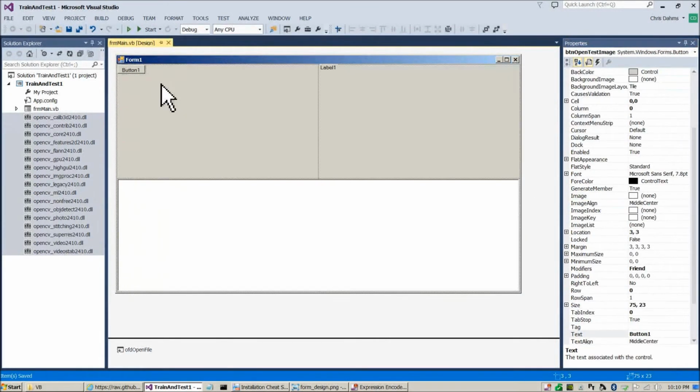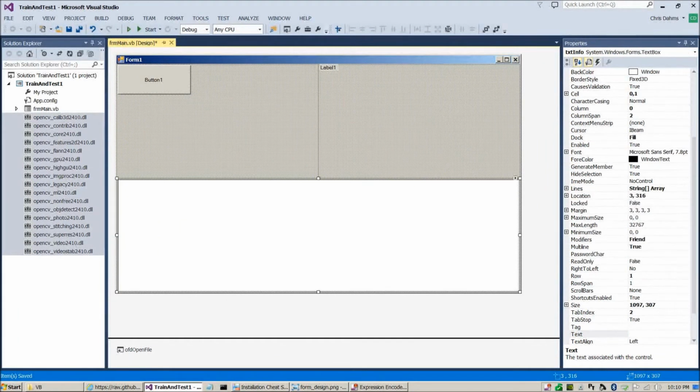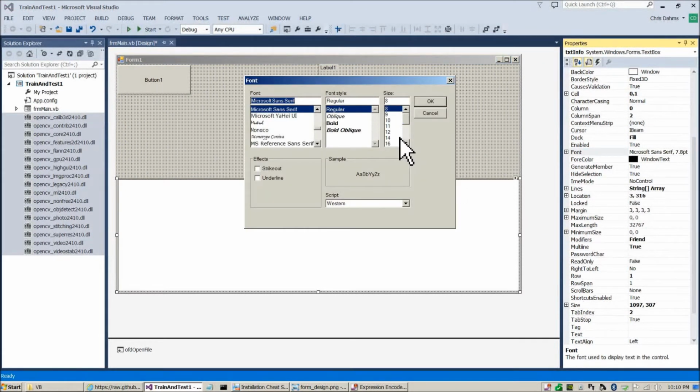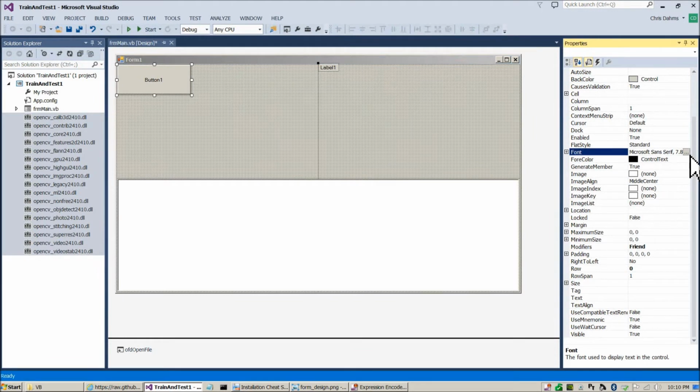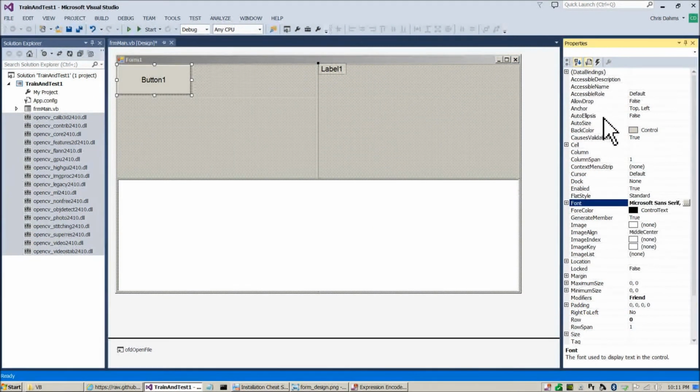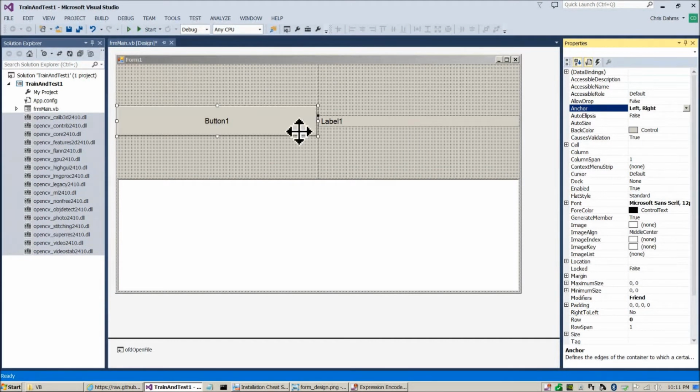Then for the button and the label, gotta make the fonts a little bigger here. So let's choose the text box, font 12, and we're gonna be showing numbers in this, so let's do a fixed width font, Courier New, always good. Then for the button and the label, let's make the font 12, and then we're gonna choose the anchor property next. And we're gonna anchor to the left and right.